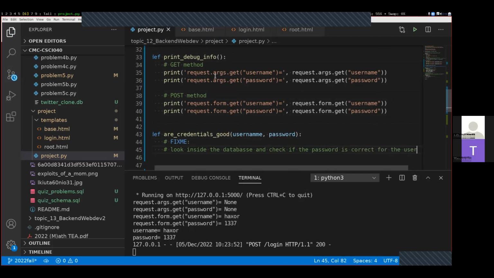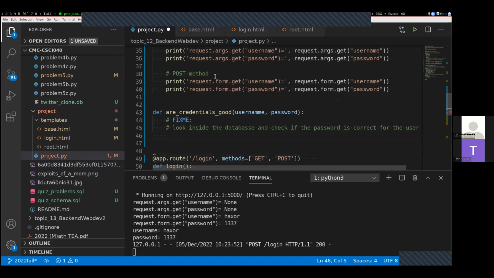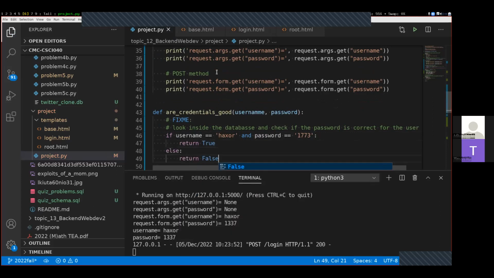And so we've been talking about how to do that the past few class sessions using SQLite inside of Python. I don't want us to talk about that right now, though. We're just going to use a dummy thing right here and say if username is equal to Haxor and password is equal to 1337, then return true. Otherwise, if that's not the case, then return false.